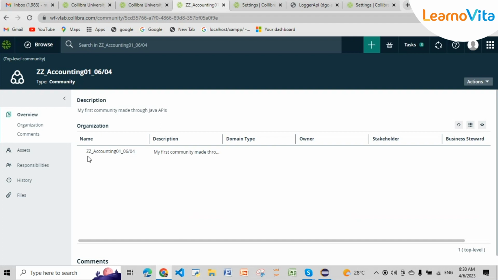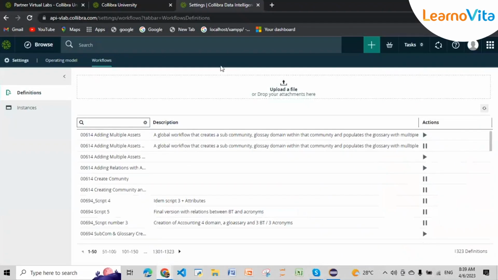Now let me log in to another lab and show how to enable and create attributes and relational workflows. Just a minute, I will re-log in and come back. I re-log in from the beginning. So sorry for the delay.